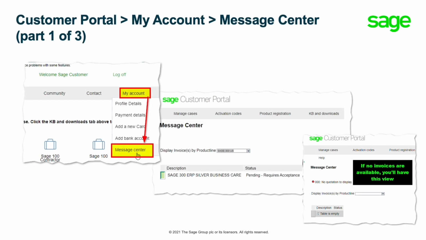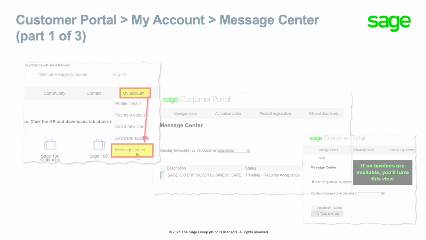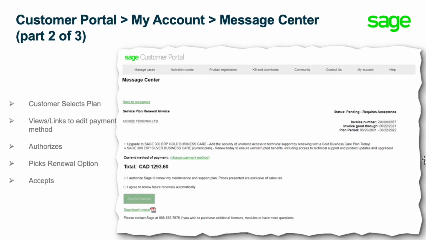Once signed into the customer portal, go to My Account, Message Center to display available renewal invoices for your product. If no invoices are available, you will not see any listing. After selecting the invoice to display, you will have the option to authorize Sage to renew the service plan. Depending on the product, you may have the option to upgrade your service plan as well. To finalize, click I agree to renew and accept invoice.